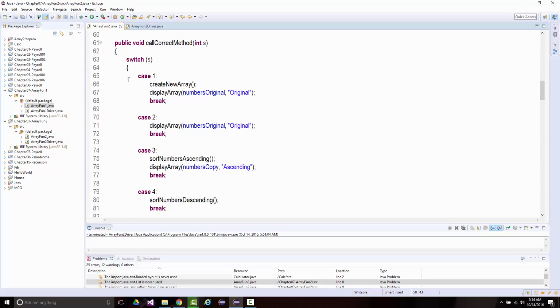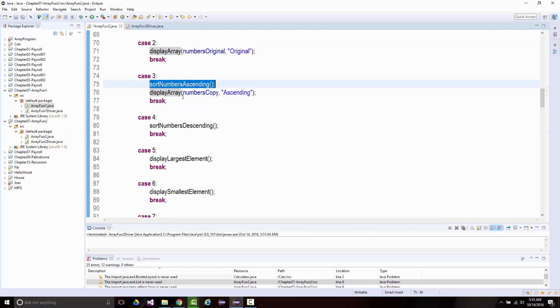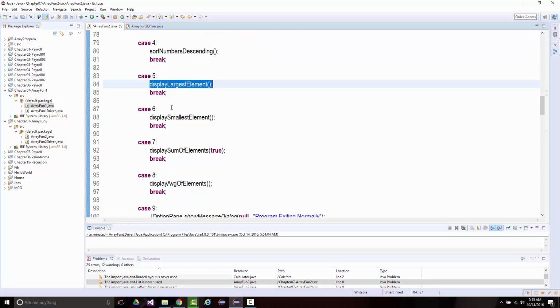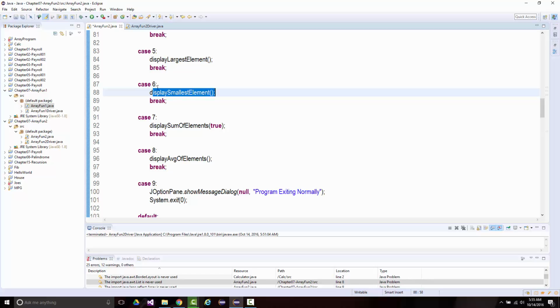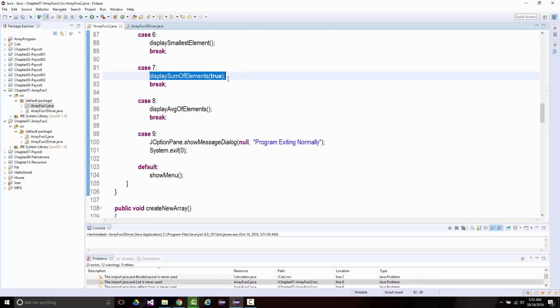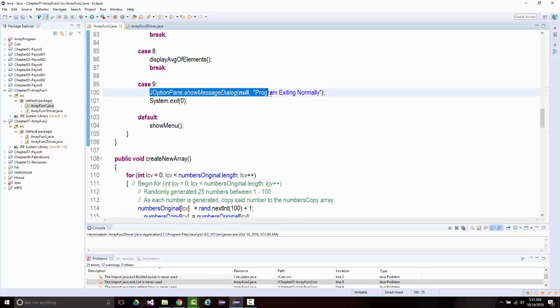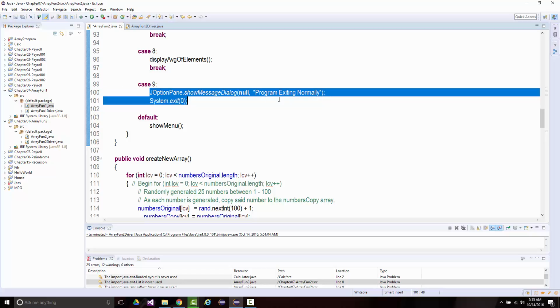It's a big switch statement, which says if I entered a 1, call create new array. If I enter a 2, call display array. If I enter a 3, call sort numbers ascending. A 4, sort numbers descending. A 5, display largest element. A 6, display smallest element. A 7, display sum of elements, and notice it says true there. An 8, display average of elements. A 9, I just give a message that says program exiting normally.